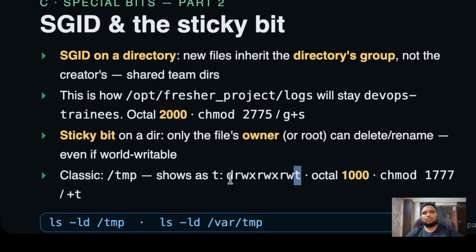So the whole thing goes as drwxrwxrwt, and the octal notation is 1000. You add it with your existing octal permission set, so 1777 and the directory name. Or just to flip the bit, what you can do is chmod +t on the directory.